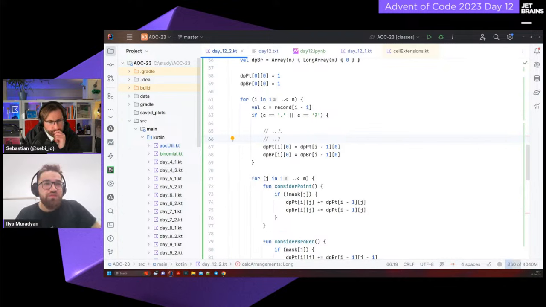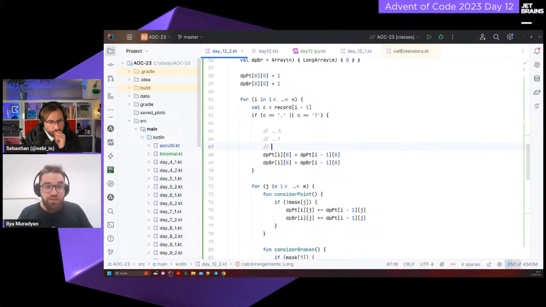But if we have a question mark, broken, then in case our mask doesn't have any broken symbols, it means that they are not compatible, and that's why this condition is here actually.